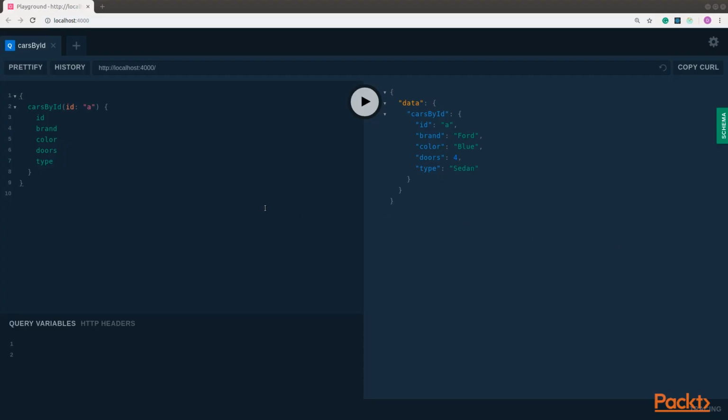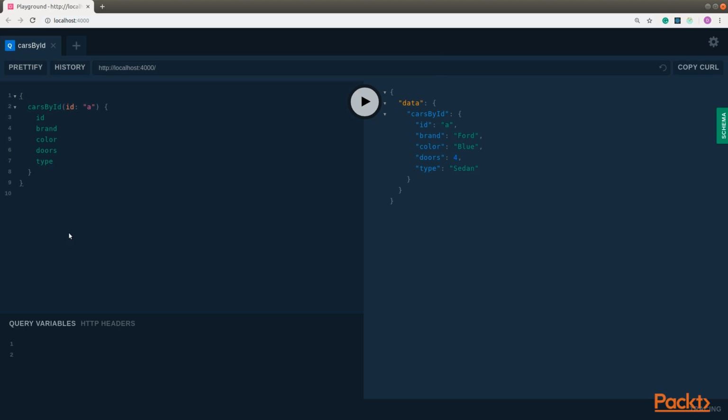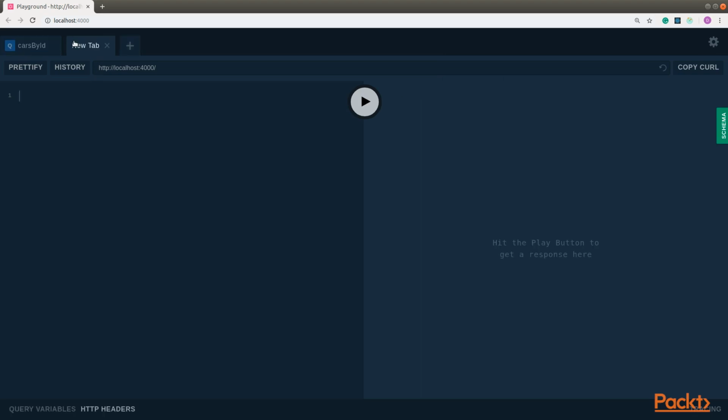Apollo server also comes with a playground, which is an extension of the original GraphQL browser IDE. You can execute queries, investigate your schema, and pass variables. You can create multiple tabs and execute queries and mutations side by side.